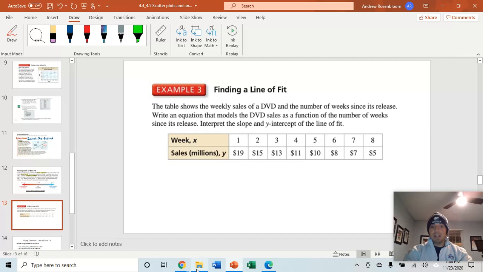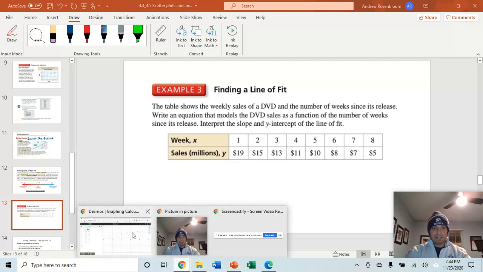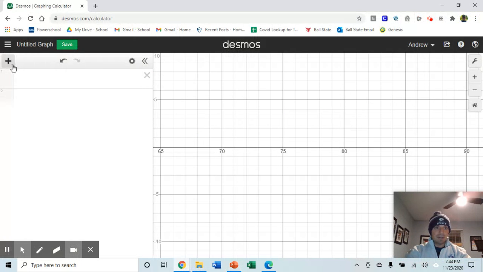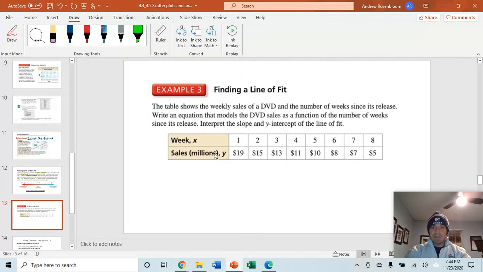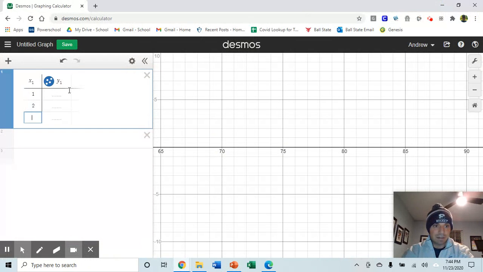So what are we going to do? We're going to go to Desmos and enter our data in. I'm going to clear out this table and add a new table, plugging in my values. My X values are just 1, 2, 3, 4, 5, 6, 7, and 8.